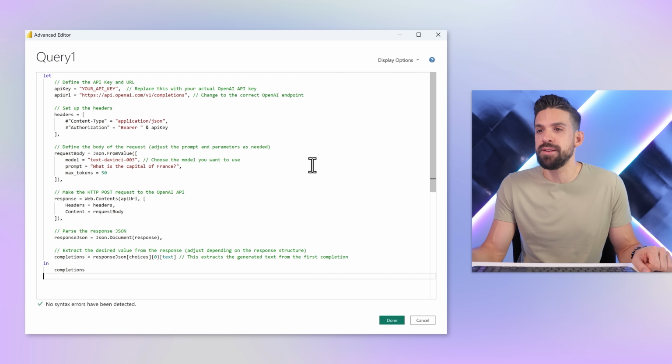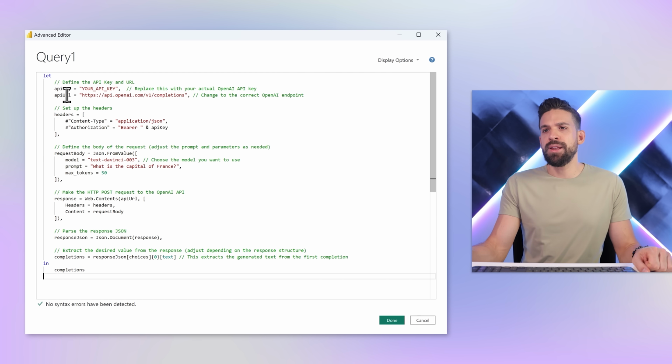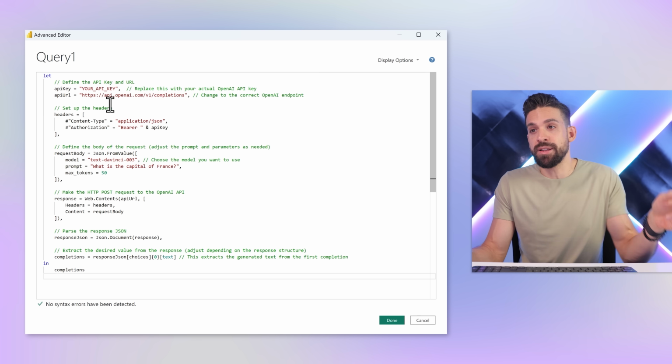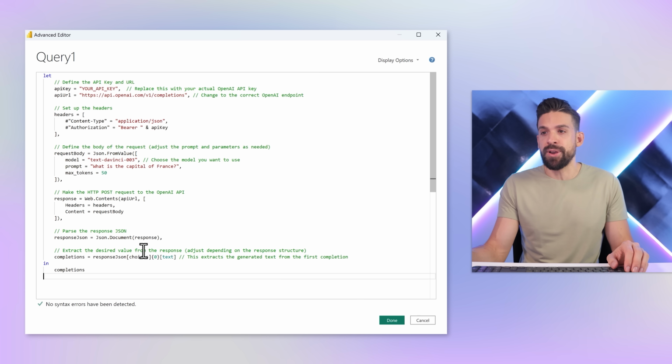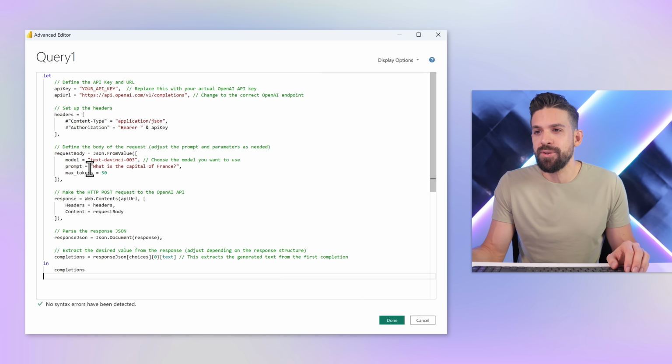All right, now that actually doesn't look so bad, right? So we need an API key. Well, we can just copy it over. Then we have the URL, headers, request, body, response. All right, so that's just the API request. Perfect. And over here, you also see the prompt. What's the capital of France? Okay, now sounds promising. I'm going to put in our API key.